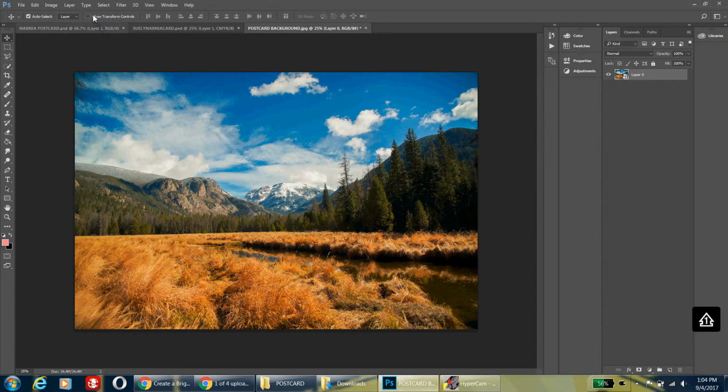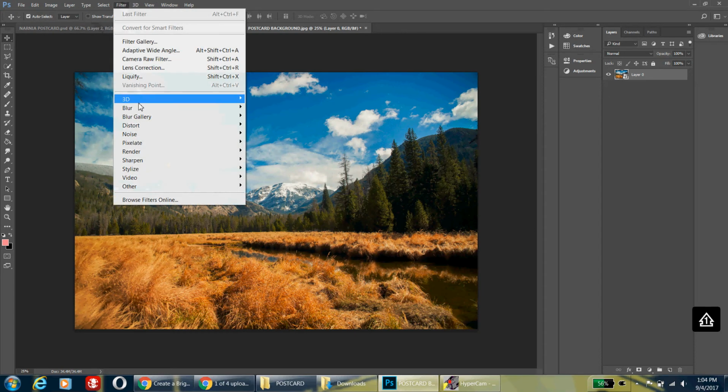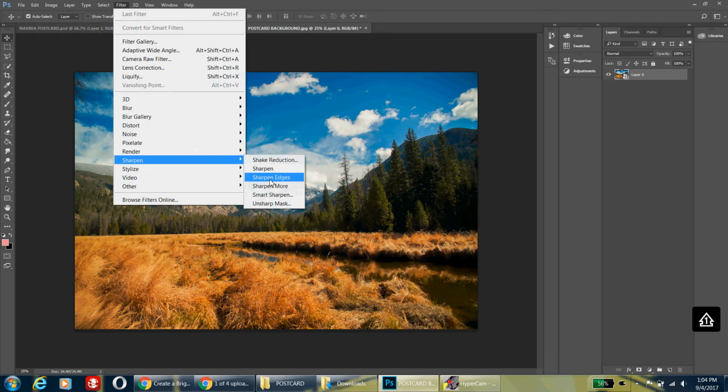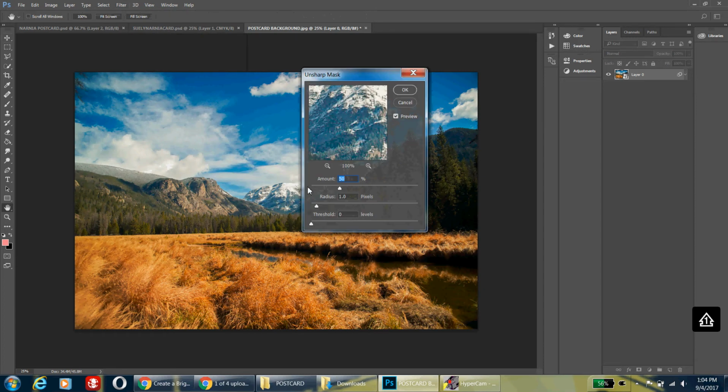Up at the top, we're going to go up to Filter, Sharpen, and Unsharp Mask. A window is going to pop up and you're going to change the settings to 100%. And we're going to do a 2-point radius. And we're going to change the threshold back down to 0. You can hit the preview button to see what it kind of looks like. And you're going to hit OK.